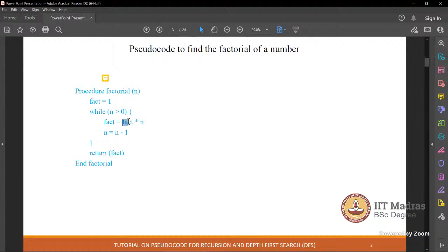So you do what? Fact into 4. What was the old value of fact? The recent updated value is 5. So it becomes 5 into 4. Same thing will continue: 5 into 4 into 3 into 2 into 1. And then it becomes 0. And then 0 is not greater than 0. That's the place this for loop gets terminated. It completes its execution. And you return the value.